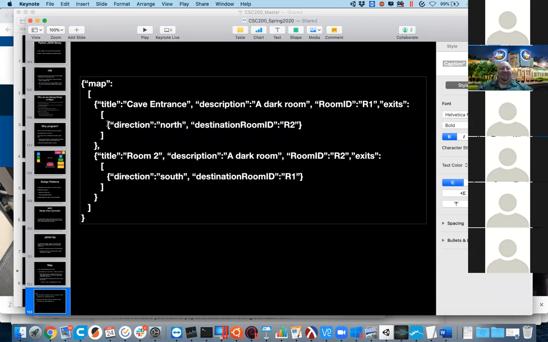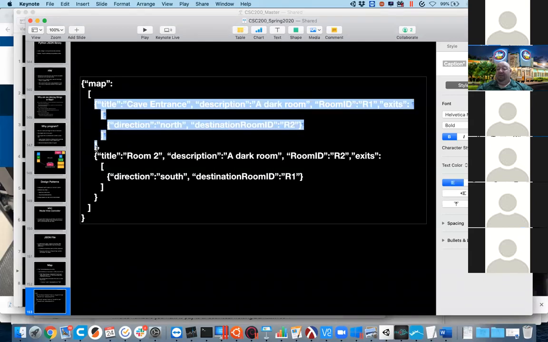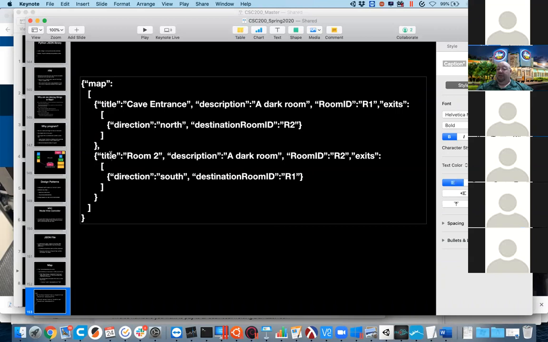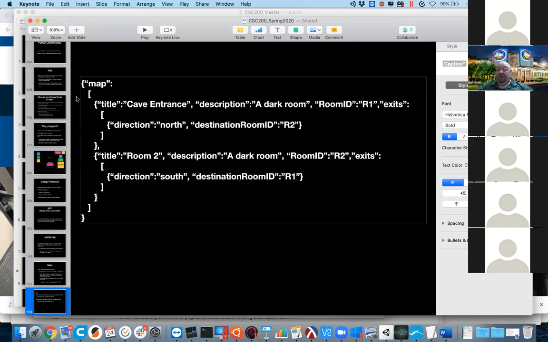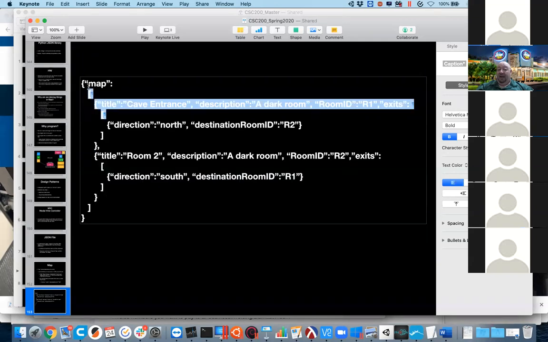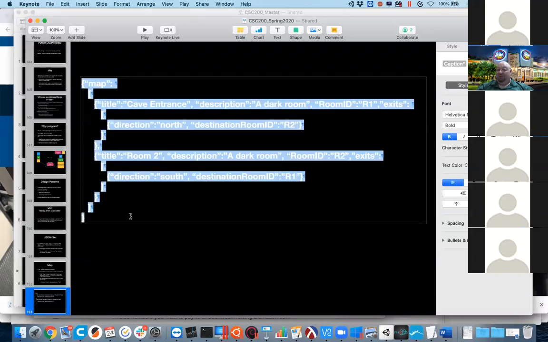All right. So this is our collection of exits for this first room, and there's only one exit in here that's heading to the north to room 2. So this in its entirety describes a single room and all of its exits. This guy in its entirety describes a single room and all of its exits. This guy describes a map and its collection of rooms.